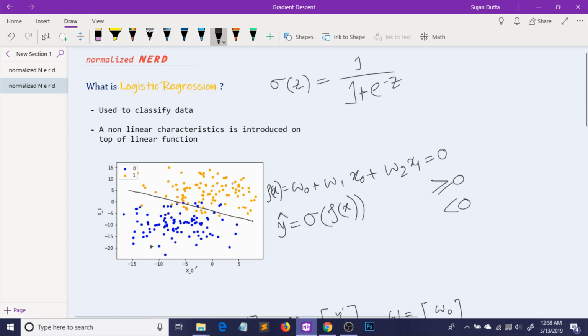And suppose we find this line, and then we get a new data point here, and if we plug this data point in this equation, it will give us a positive value, and then we are going to pass this positive value to our sigmoid function, and then it will give me a probability.